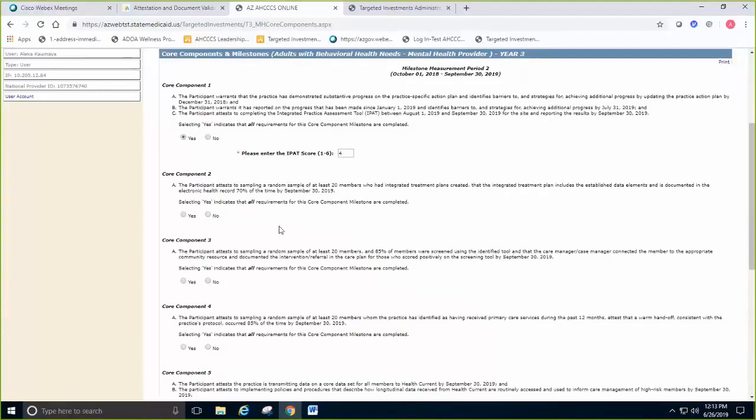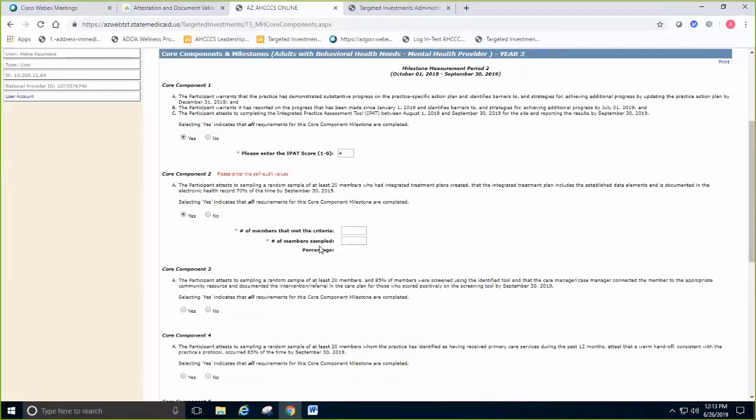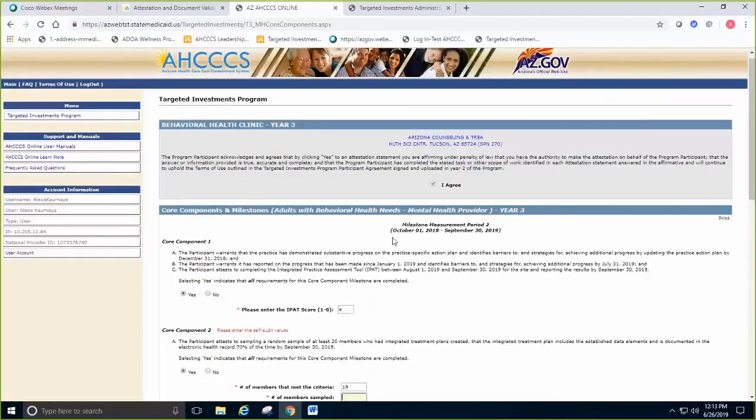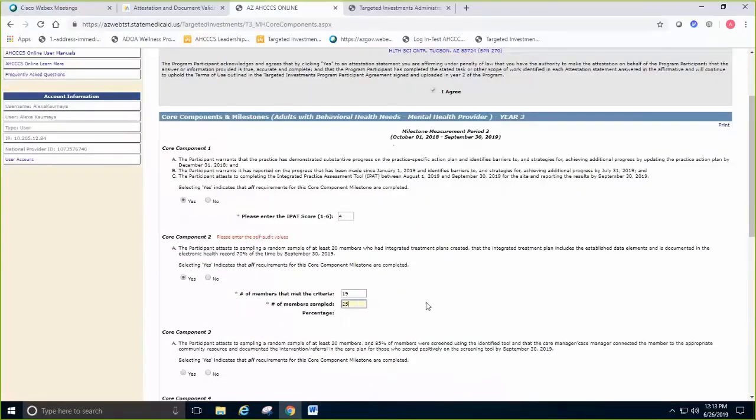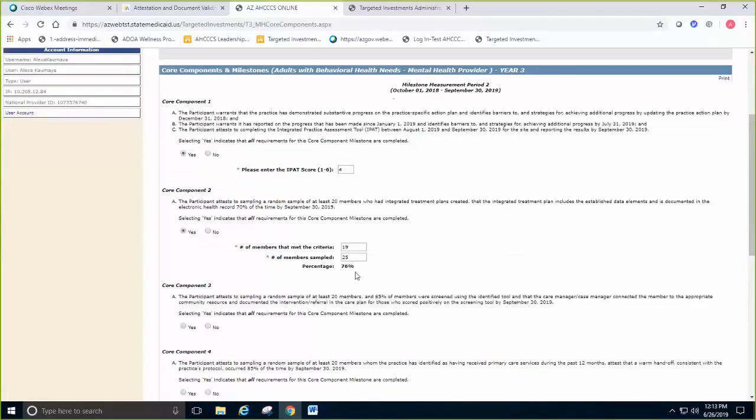Please read through these carefully and enter your responses. So this milestone asks for a random sample of at least 70%. You will enter in your numerator and denominator for this section. So for my sample, 19 people met the criteria, and I had 25 that were sampled. This will give you a percentage. As you can see here, it is 76%, which means I have met the milestone and exceeded what the milestone was asking for of 70%.